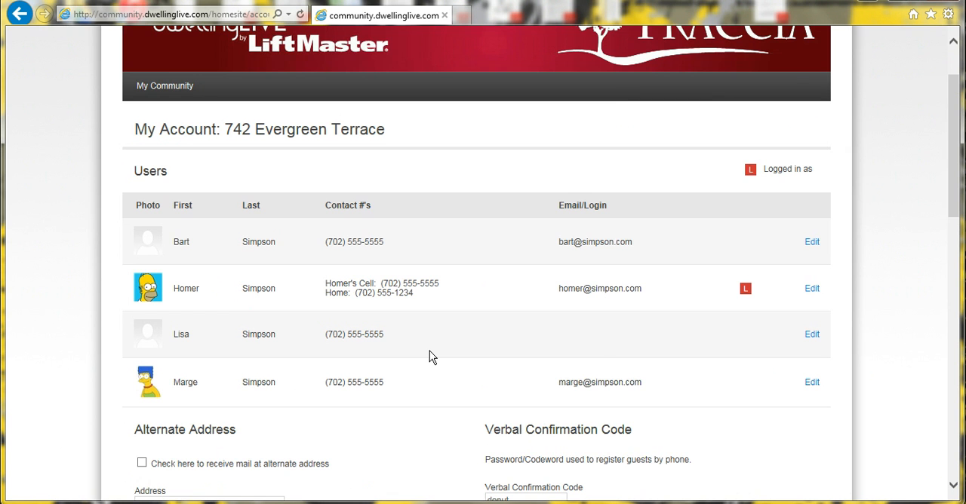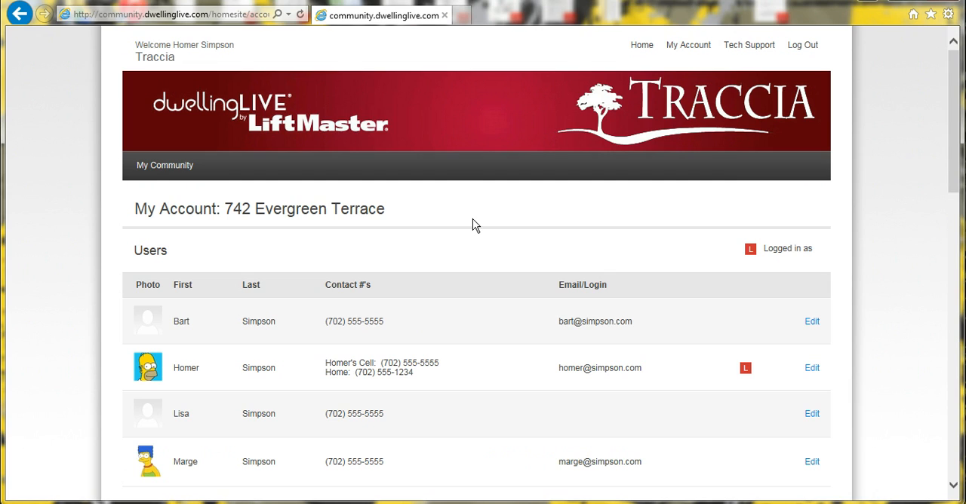Well, that's an overview of the user account settings for dwellingLIVE. Stay tuned for the next video when we go back and we're going to talk about account notifications.